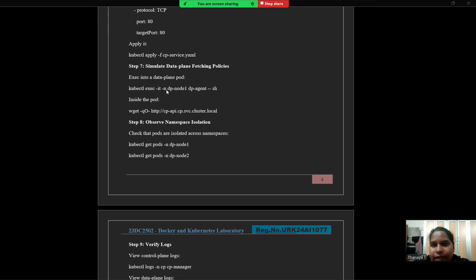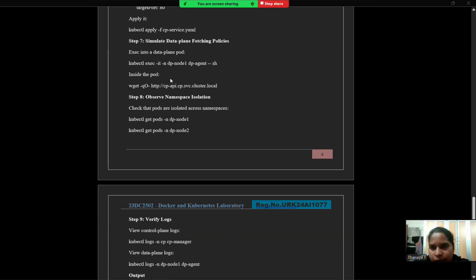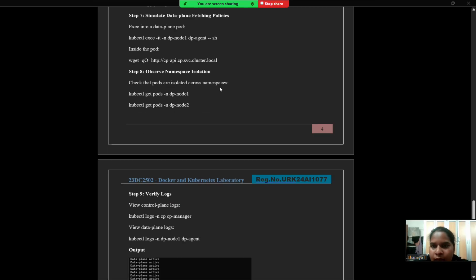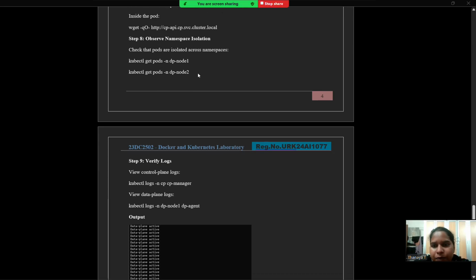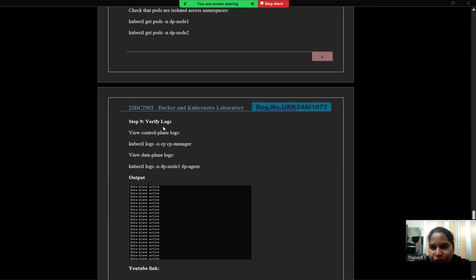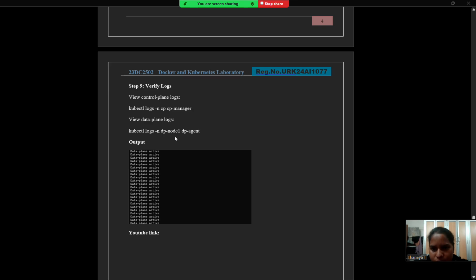Step 7 is to simulate data plane fetching policies. Exec into a data plane node. Inside the pod, give this command for the local cluster. Step 8 is to observe namespace isolation. And step 9 is to verify the logs. Your control plane logs: kubectl logs cp-manager. Your data plane logs: kubectl logs dp-agent in dp-node1.